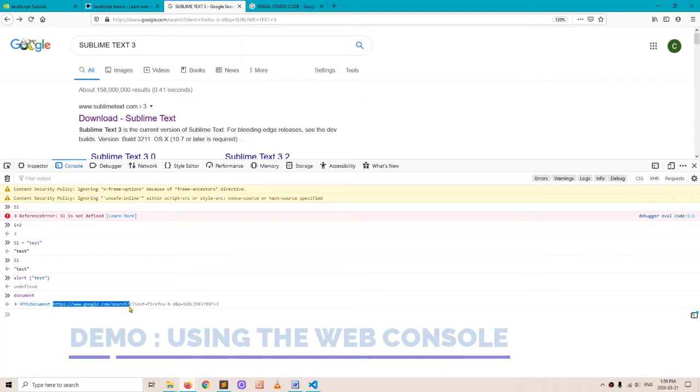Client is Firefox and query is Sublime Text 3. So using this we can run JavaScript commands, and we can look at the HTML, CSS and JavaScript and debug different aspects of it. Okay, so that's the Web Developer Console.